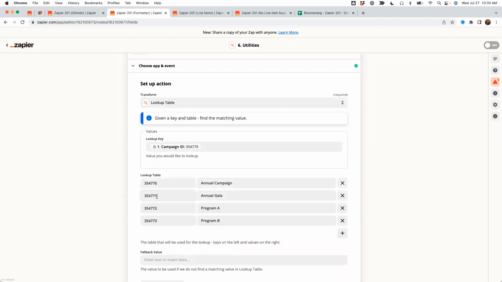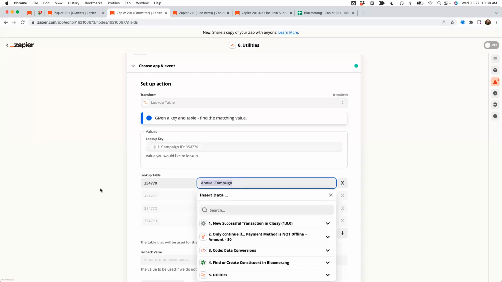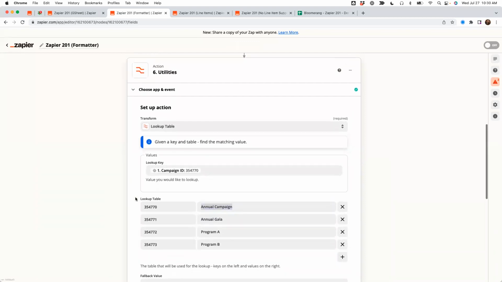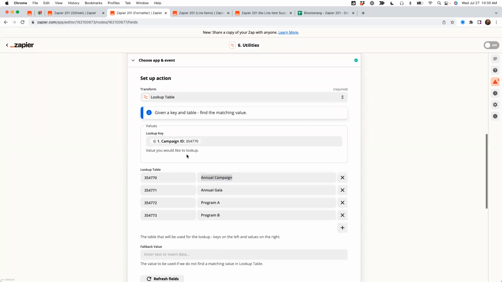So the way that the Formatter by Zapier app works is that when it does this lookup, again, it can only return a single value. So what this means is that if we wanted to dynamically code the fund, campaign, and appeal in Bloomerang based on the campaign ID from Classy, we would actually need 3 separate formatters. Essentially one lookup table per field in Bloomerang, one for fund, one for campaign, and one for appeal.